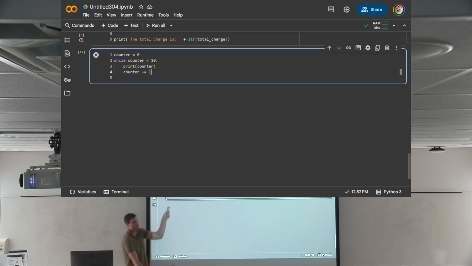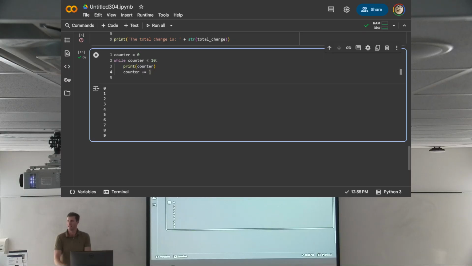So, what's printed out? 0 through 9. 10 would, yes. Well done. 0 through 9 should be printed out. It doesn't print out the 10, right? Now, why did it start at 0? Well, that's what I started the counter at.